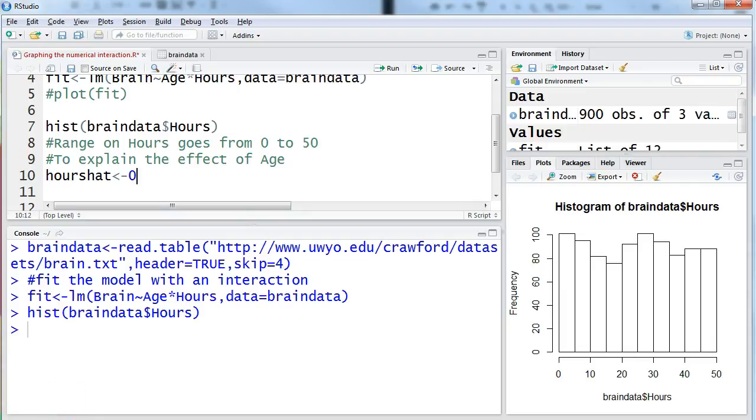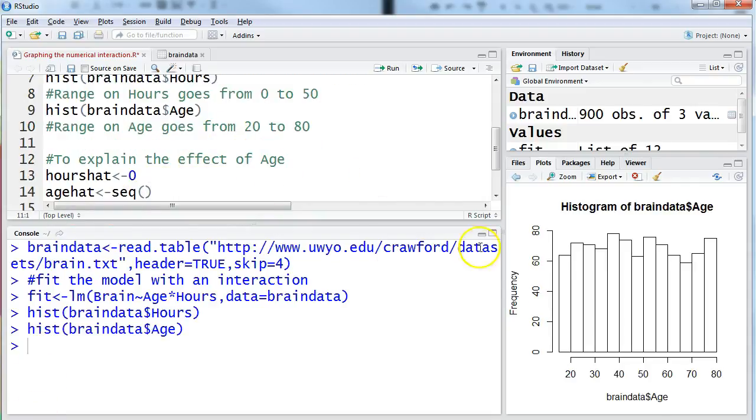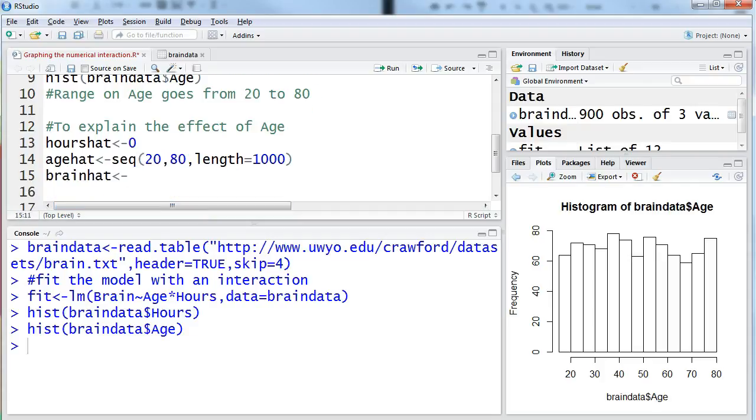How many should you pick? Well, we'll talk about that in a second. Now, age is what I'm trying to explain. So for age, I'm not just going to give it a value, I'm going to give it a whole sequence, one that ranges from 20, a low value of age, to 80. Based on that histogram, age goes 20 to 80. And length just says how many lines I want to put in there. I'm going to give it a decent amount, let's say 1,000, which is easy for computers to do now. 20 years ago it would have been unthinkable.